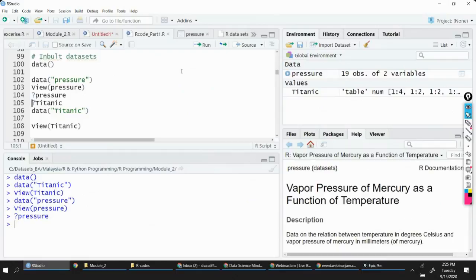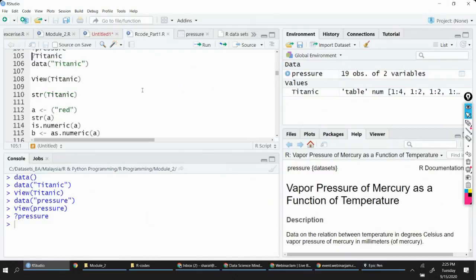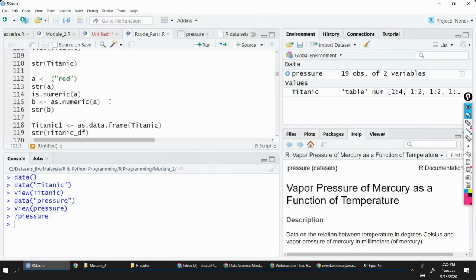We have also seen how do we convert a data set which is in array format to a data frame format, because not all the data will be in data frame format, right? So we have understood using the as dot command, we can convert our data, right?